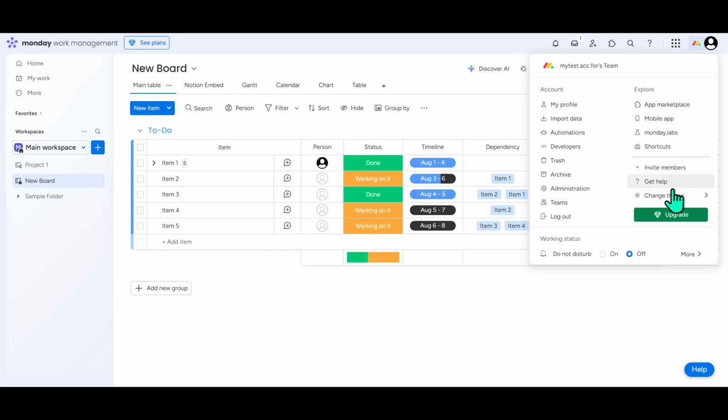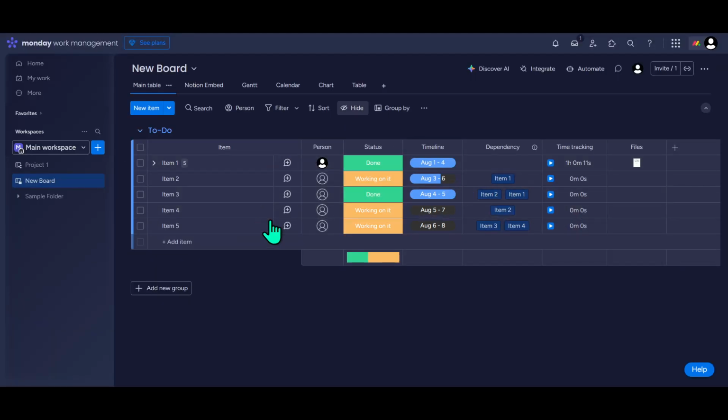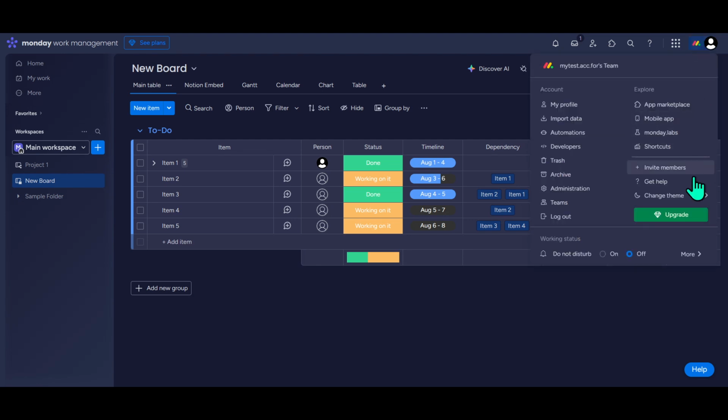Once you've clicked on your profile icon, the next step is to look for and click on the option labeled Change Theme. This is where the magic begins. By choosing this setting, you're taken to a selection of themes that allow you to personalize the look and feel of your Monday.com dashboard according to your preferences.